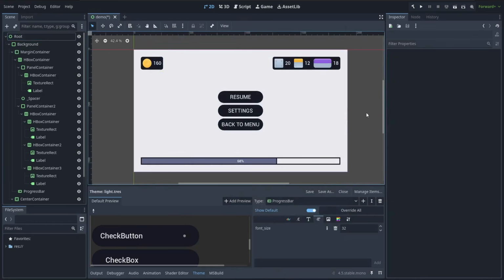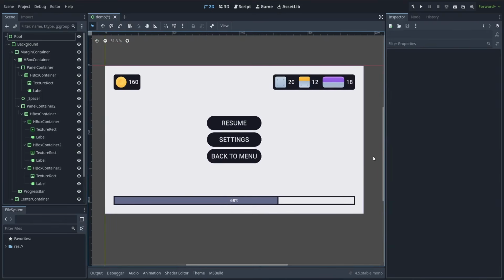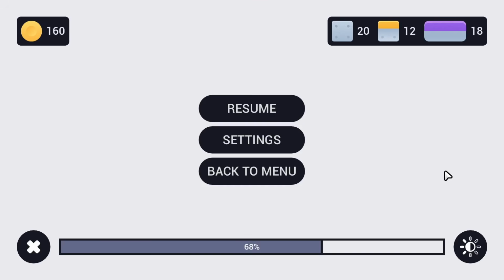Oh, just note that if you're using canvas layers, then you'll need to apply the theme to the root of every canvas layer hierarchy. Okay, this is great, but it's obviously just the first step. Right now, when we run our game, we have this nice light theme enabled, but that's about it. There is no way to switch to another theme.